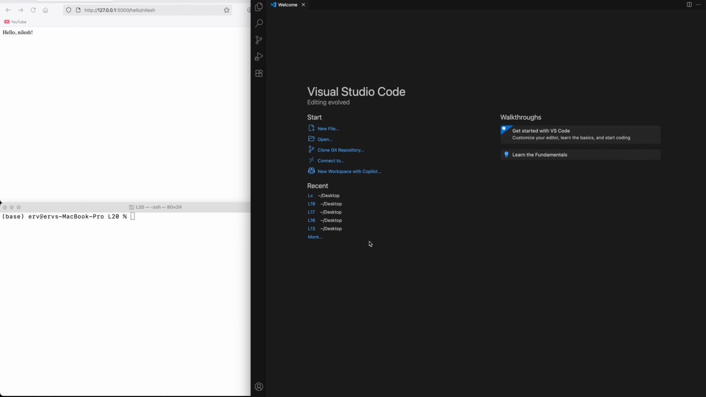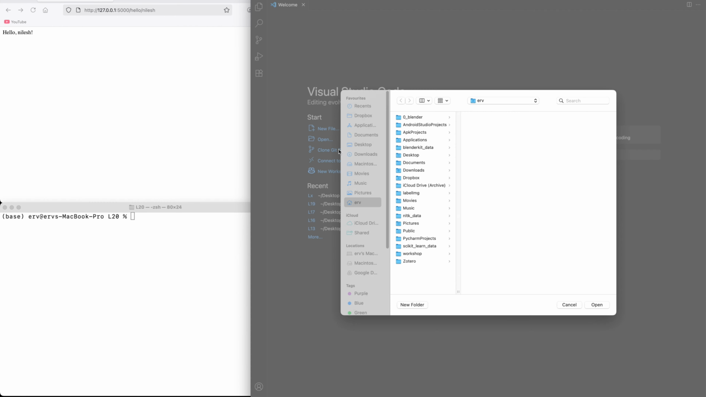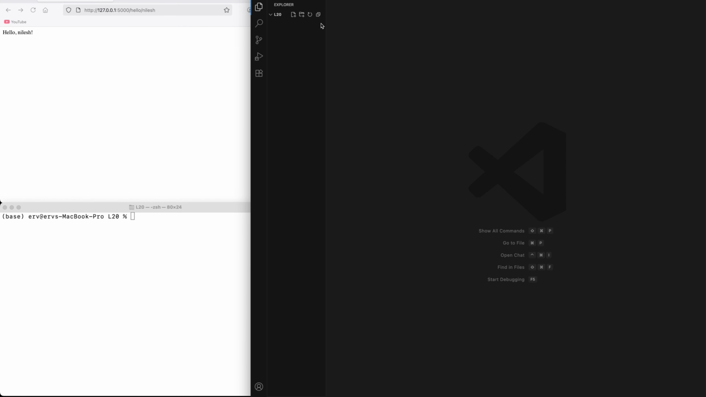Hello and welcome back. In this lesson, we are going to look at add_url_rule, and the two ways we can do that. I will look at both of them. So let's first navigate to our project folder, and I'm going to go into the L20.